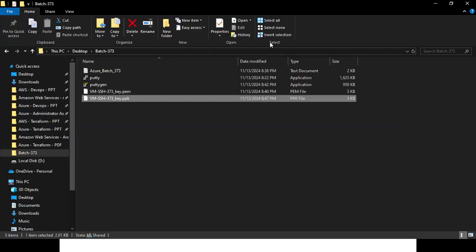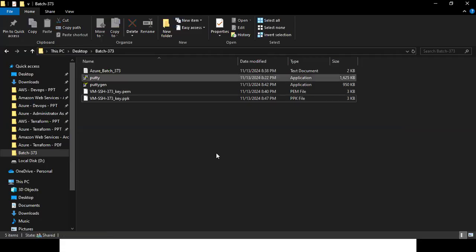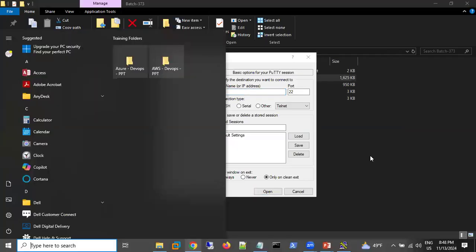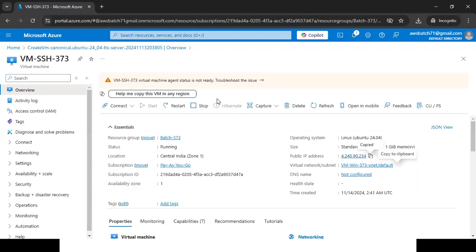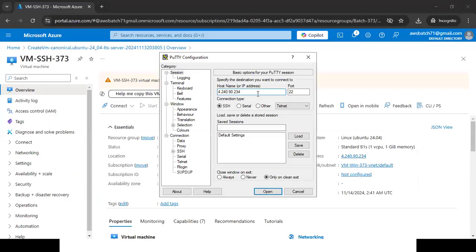Now let's connect to that particular machine. Double click on Putty. Enter the public IP address. Now we have to attach the PPK file here. How can we attach it? Click on this plus button for SSH, the plus button which we are getting here. SSH, click here. Done. Next, click on this plus button for auth.